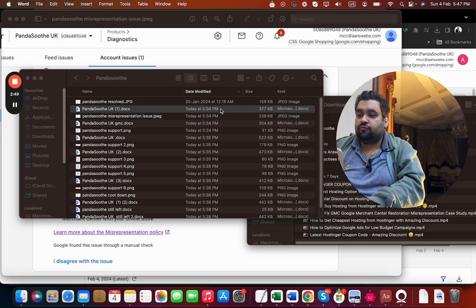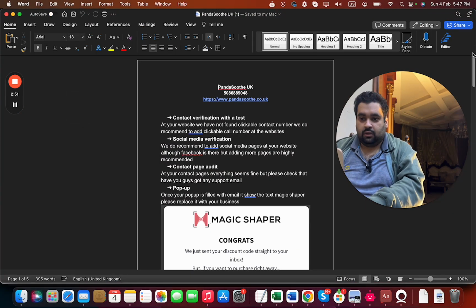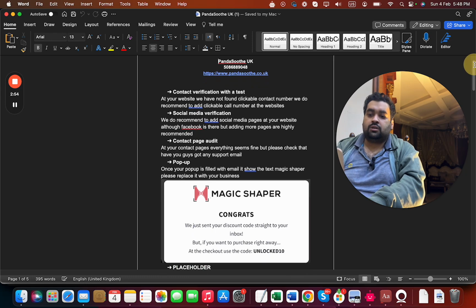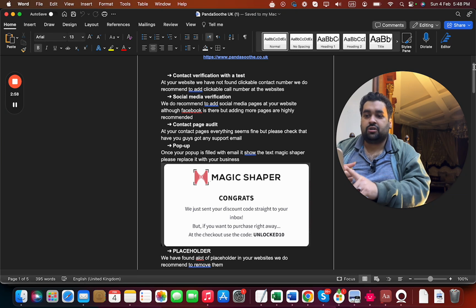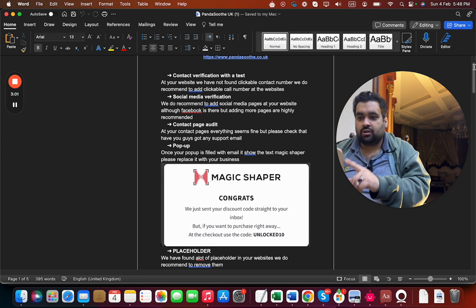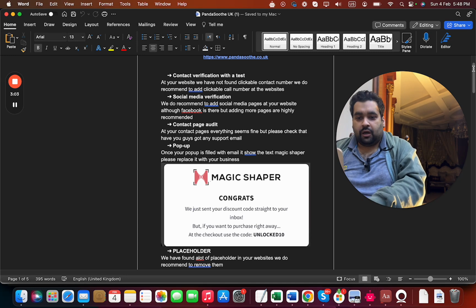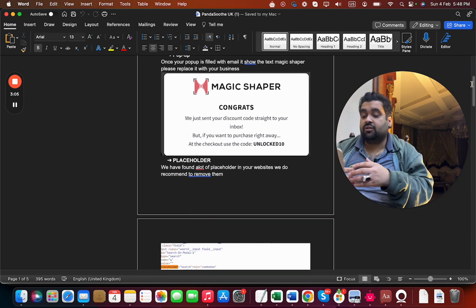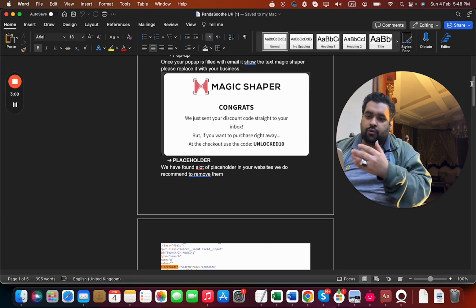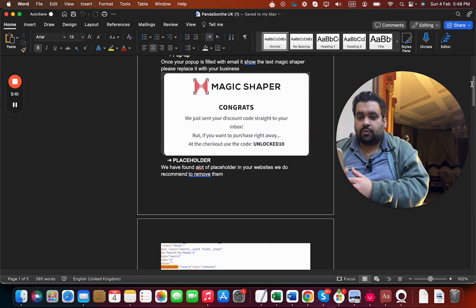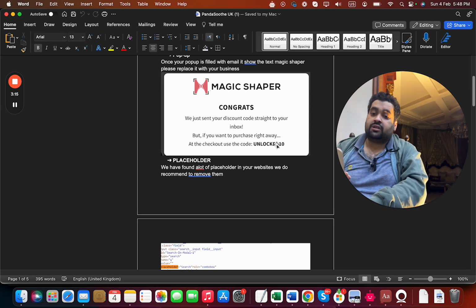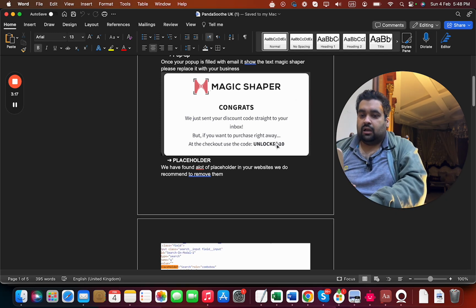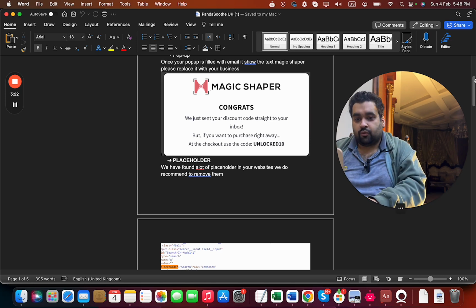This was the first audit which my team did. Here they did the contact verification, social media verification, contact us pages, pop-ups, and everything. Also, in case you try to add more things to your checkout, or the coupon code at the checkout doesn't work, or you're showing payment processors and that payment processor is not included in the checkout, you will be disapproved.